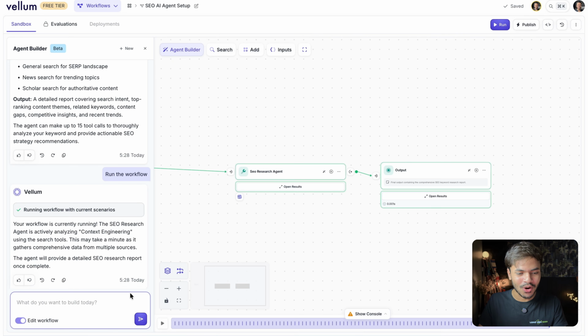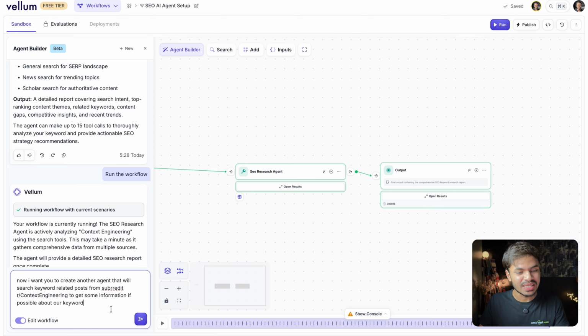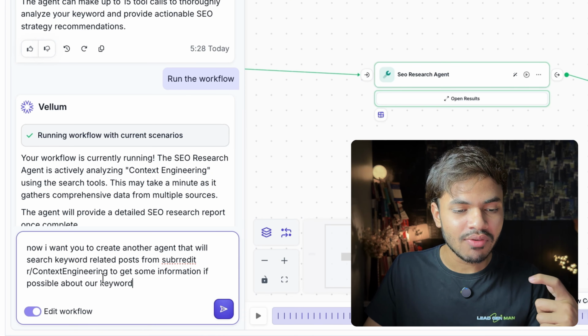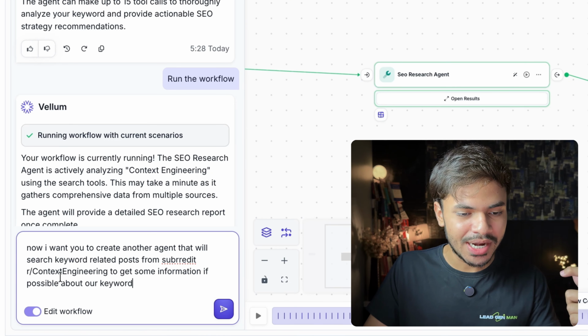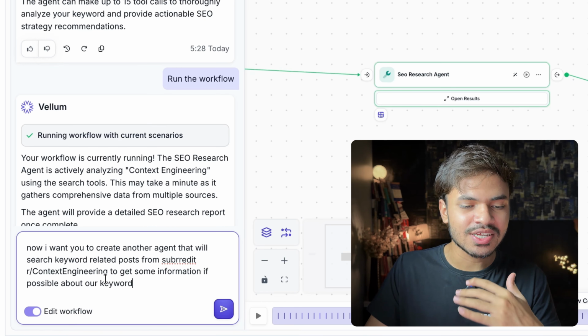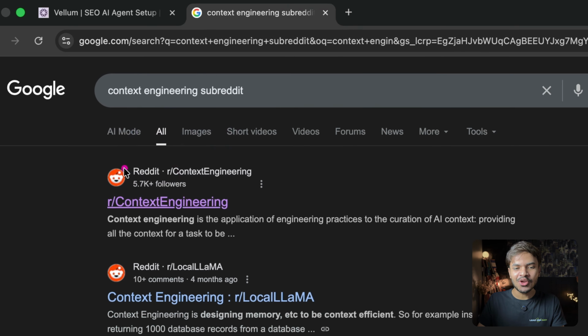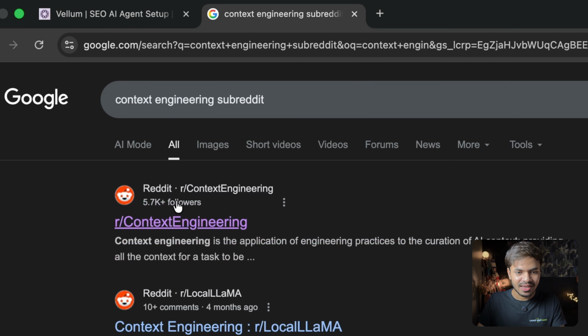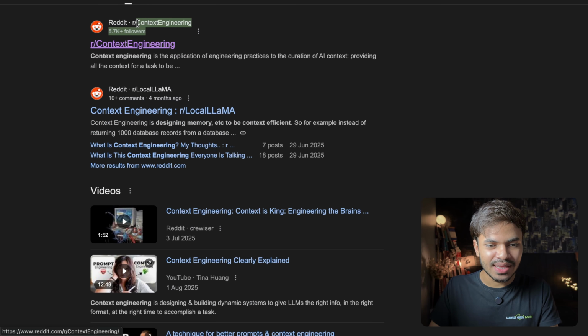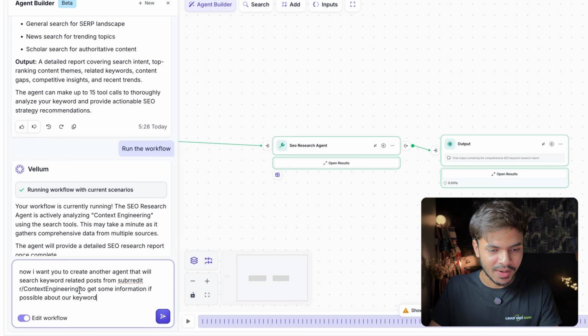Alright, now let's hide this console and get started on the next step, which is we want to create another agent that will do keyword research from this subreddit of context engineering to find some information. Now where you can find these types of subreddits, just go to Google and search for a keyword and type in subreddit. You are likely to find it in the first result. We will copy the name of the subreddit from here and paste it inside our Vellum.